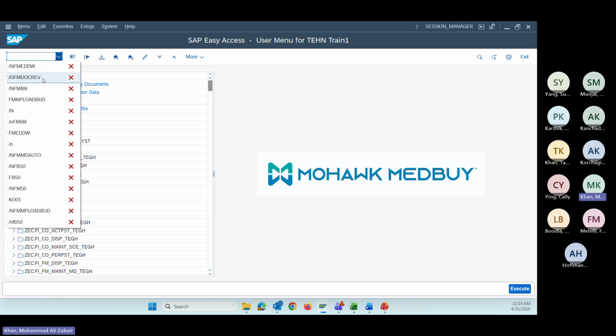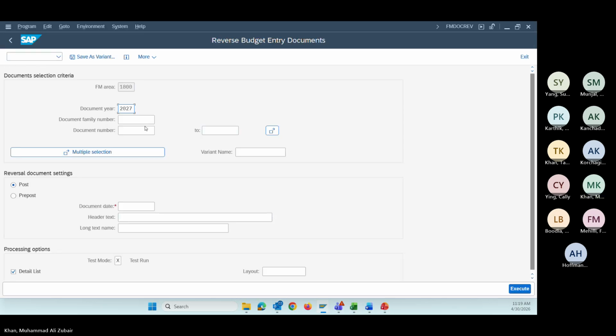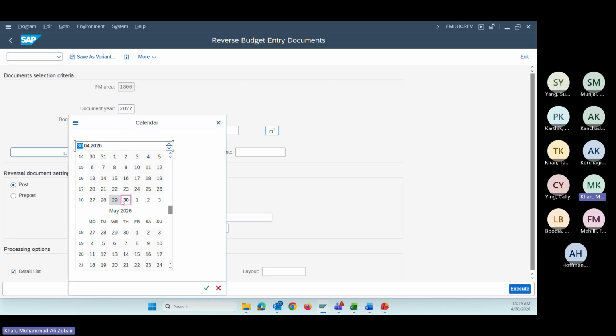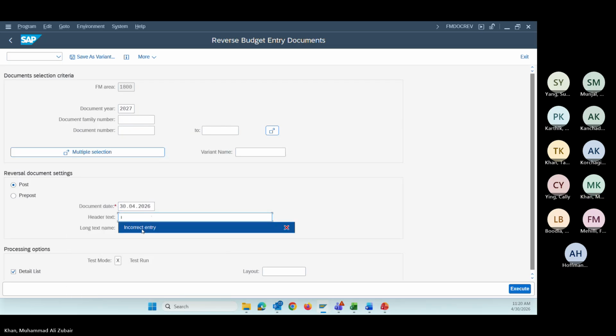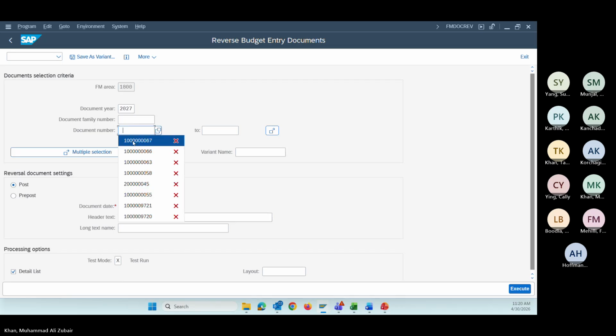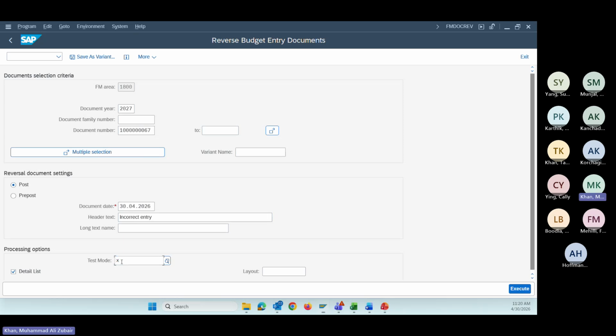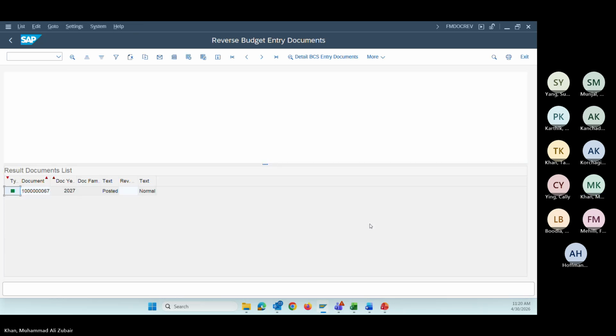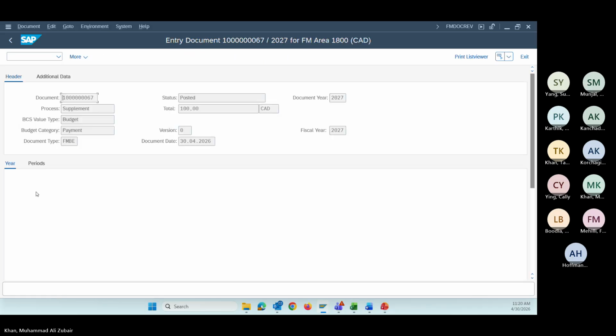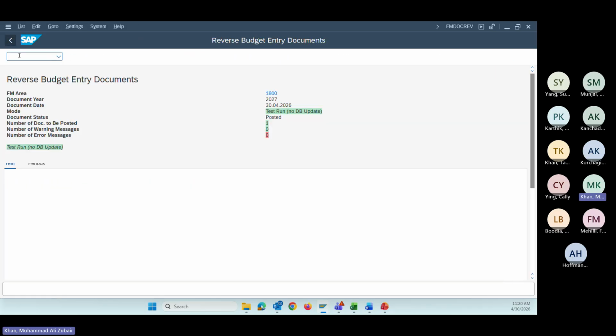It is not coming. May 2027, the date. Probably I did not uncheck this test data, that's why it is not reversed. So we'll do it again. This thing. Okay, first of all, let's see that thing. So 100 should be reversed.